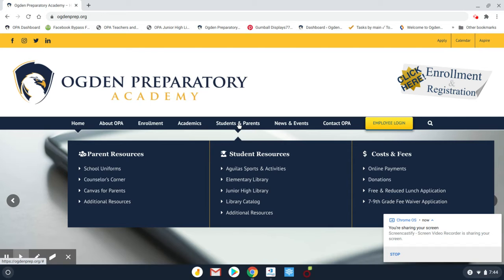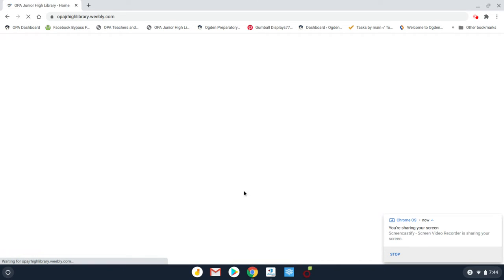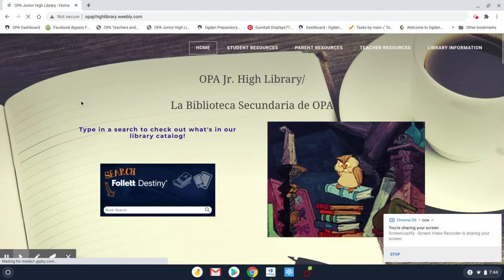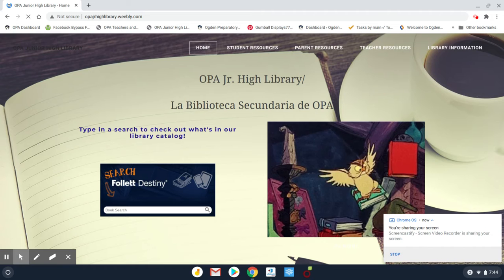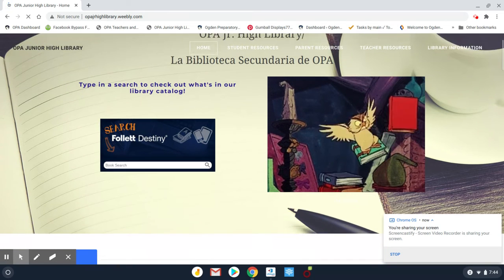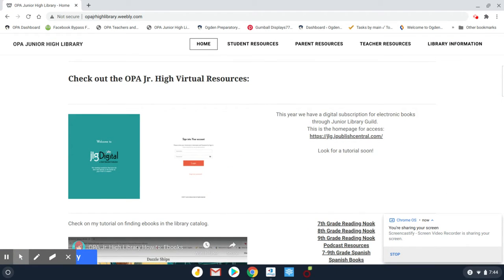So first you go to our website, which is ogdenprep.org, and you're going to click on the Students and Parents tab and go to the Junior High Library website. So you can click on that. You'll want to scroll down a little bit, and I just have it here at the top. It's called Junior Library Guild. You can click on the picture, or you can click on this home page here. So click on that.